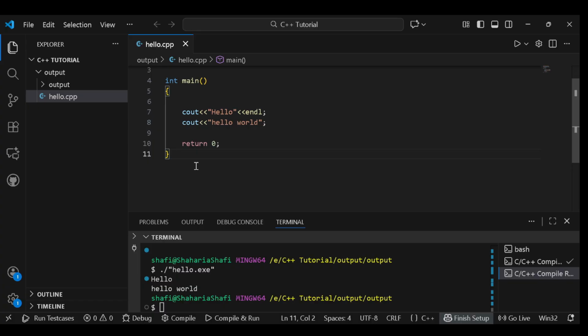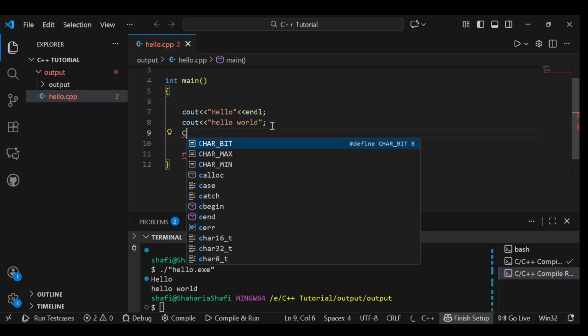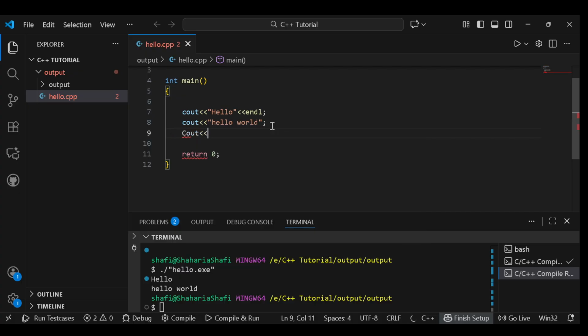Then spelling mistakes. This is the cout, but if I write the C in uppercase, it will show me an error. Why? Because this cout and this cout are not the same, because C++ is a case sensitive language. So we must not make spelling mistakes in the keywords.